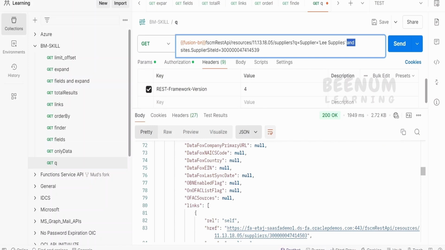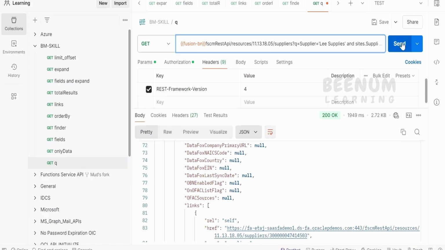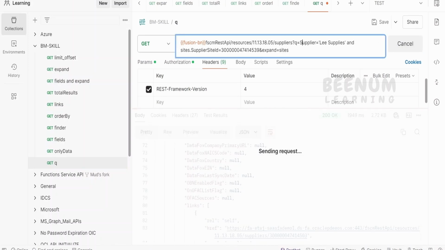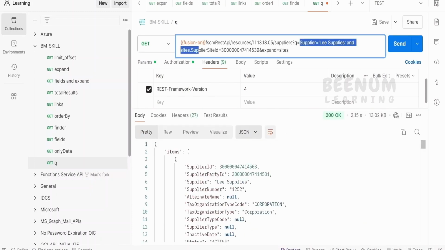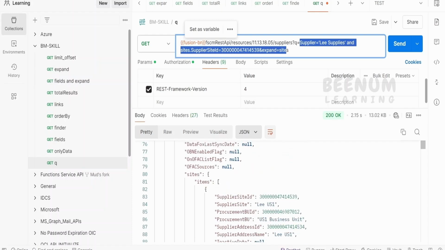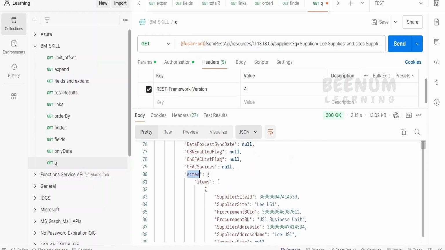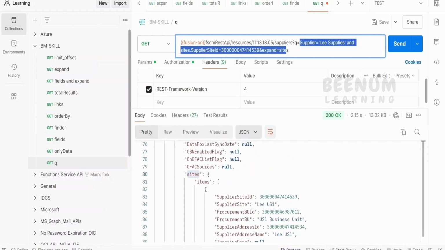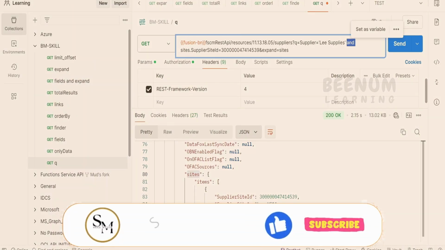We are not getting the site information because we have not expanded. Suppose you want to see the site information, then we can tell it to expand sites and click on send. It will check the supplier whose name is Lee Supplies and site ID is this one, and also it will show the sites information. If you just scroll down, we are having this sites information. So like this, we can add the query parameter, which can add the conditions even for the child resources, and also we had seen how we can make use of the AND clause. Similar to this, we can put the OR clause as well.